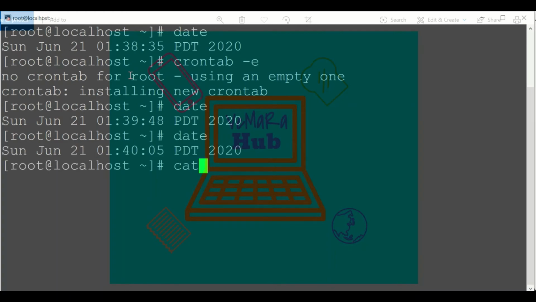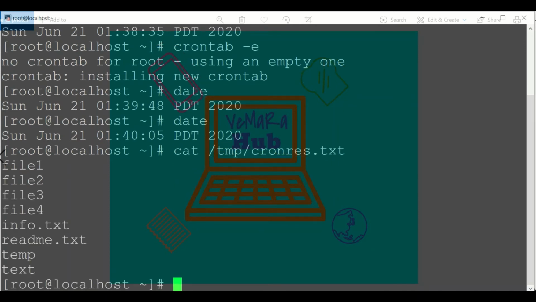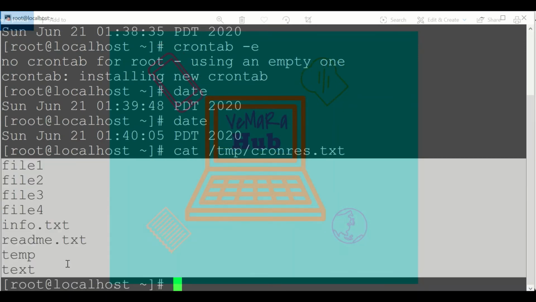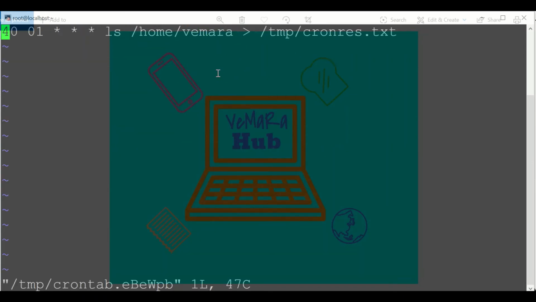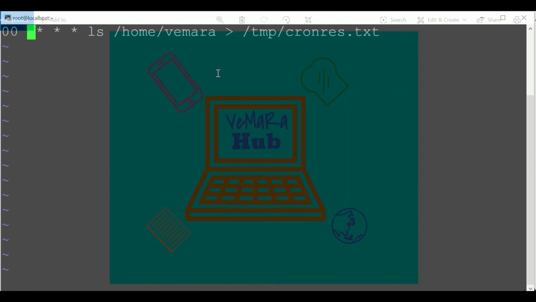So now let me check the cronres file, and you see the ls has run and the output is generated from the crontab. So you can also schedule your crontab to run your commands on a periodic cycle. Say for example, I can schedule this ls command to run at 5 a.m., maybe say on all Sundays. So every Sunday this ls command will run and this output will be generated.